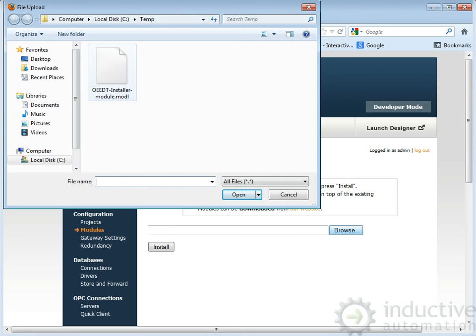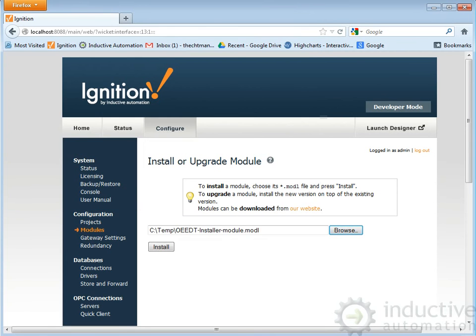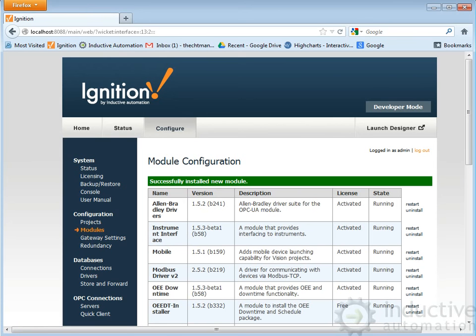So click browse, select our module file that is downloadable off of the website, and then click install. And that will install all the required modules for OE downtime.